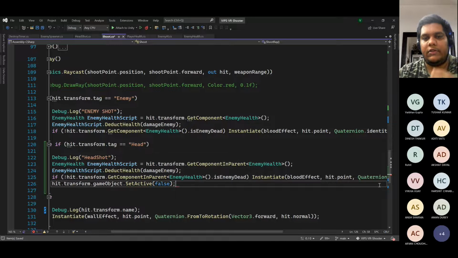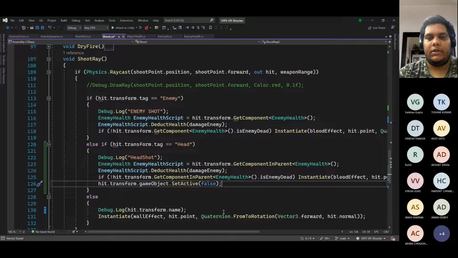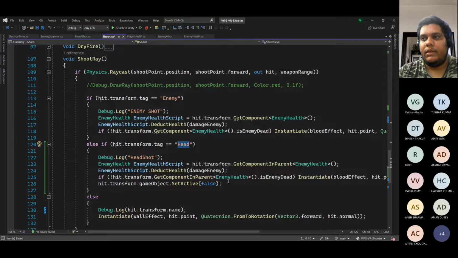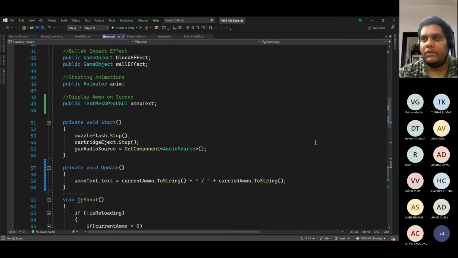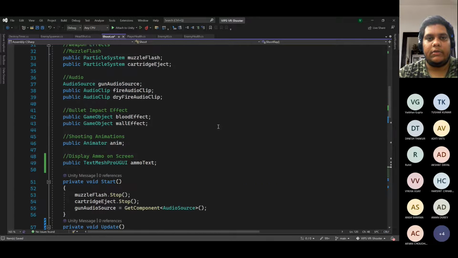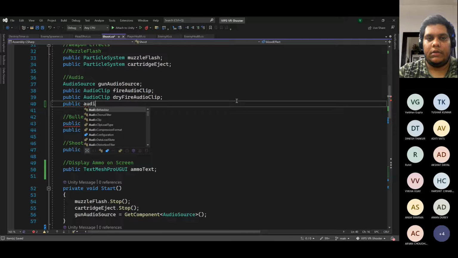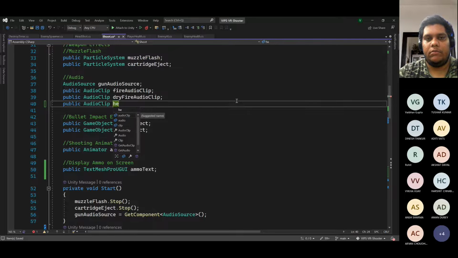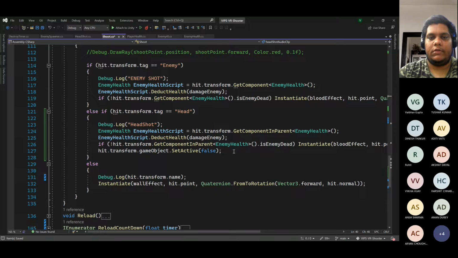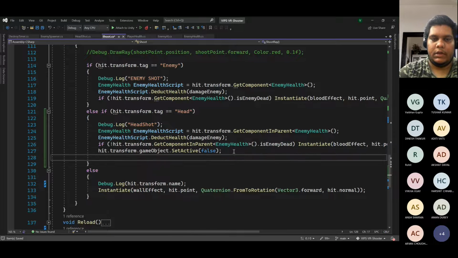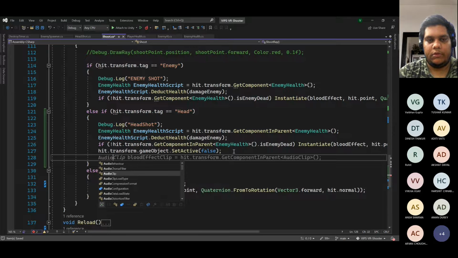This is what everything depends on: setting off the game object that we are hitting. When we are hitting the head, we want to turn off that game object. We can also add a sound for this separately, so let us do that quickly. We'll add a new clip for the headshot. So public audio clip headshot audio clip, and here we'll just call this right after. We have an audio source somewhere, I'm sure.